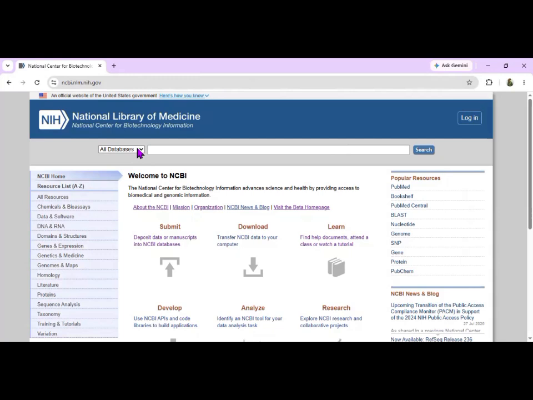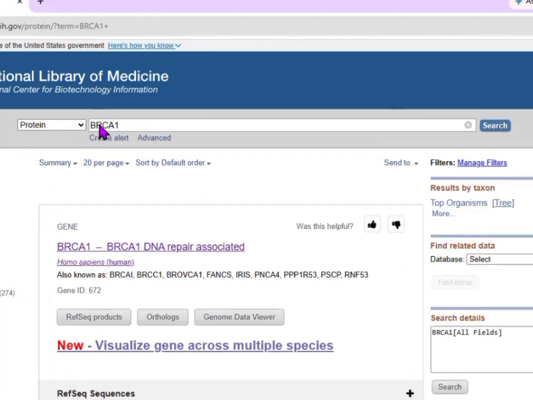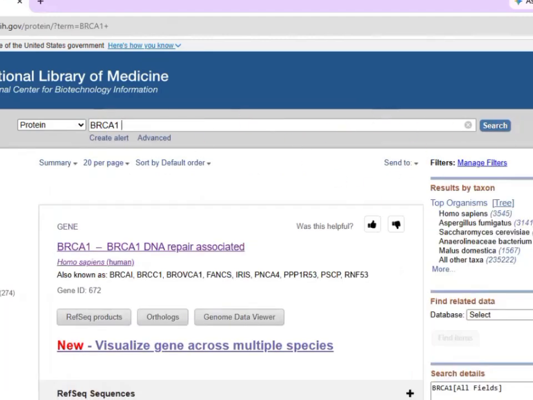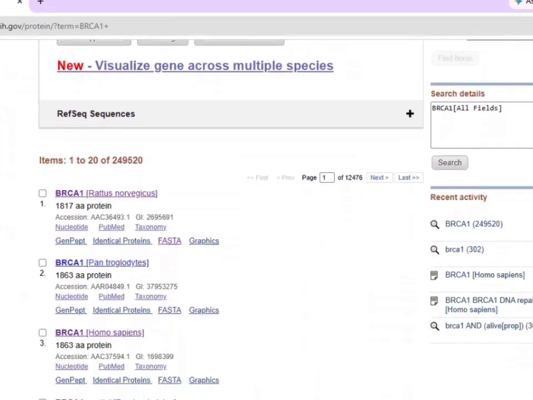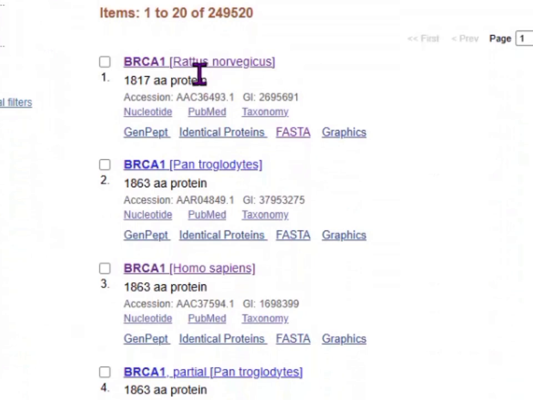A protein record in NCBI contains much more information than just an amino acid sequence. After selecting protein in the selection menu, we enter a protein name. Suppose we want to study the BRCA1 protein. Let's search for this protein. Now we want to study this protein in Homo sapiens. Here you get the result, the same protein name in different organisms. We will select Homo sapiens.